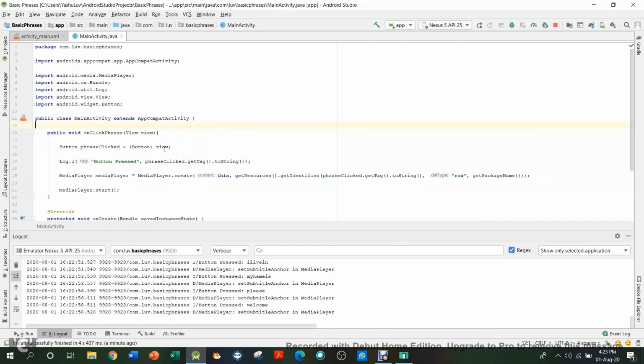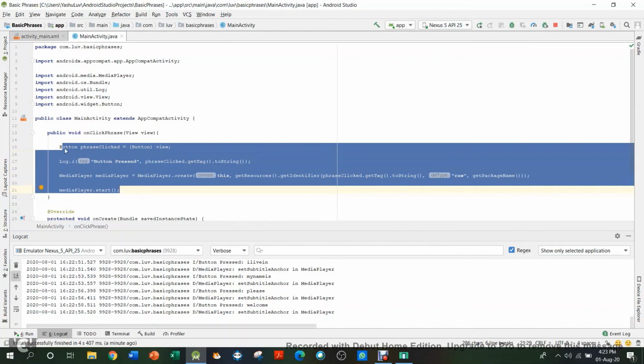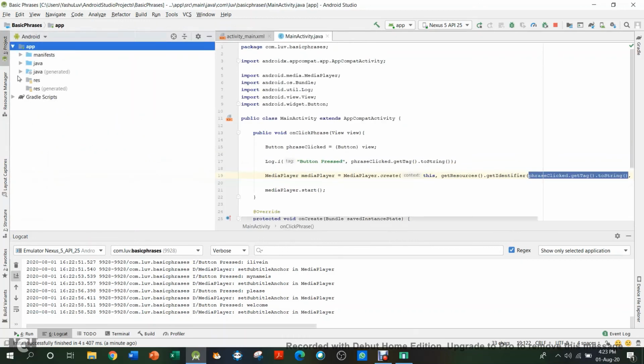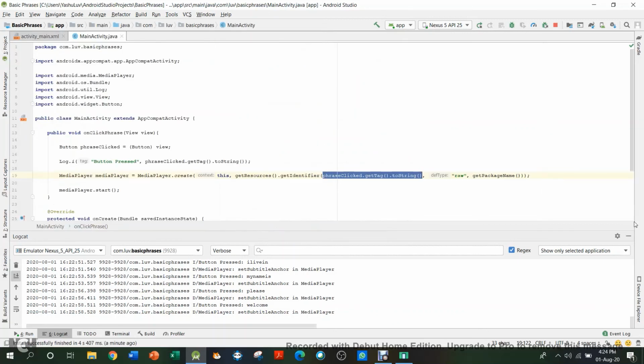If we didn't use the tag, then we'd have to create like 8 methods, one for each type of phrase, and you would have to write this same code like 8 times, and then change this getIdentifier. You'll have to change everything in raw to do you speak English, good evening, hello, how are you, everything.